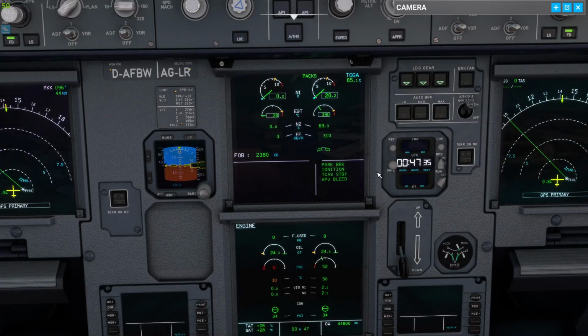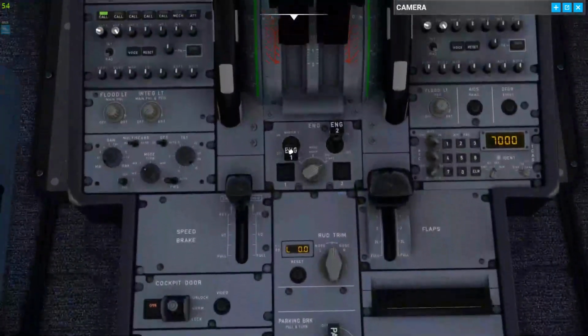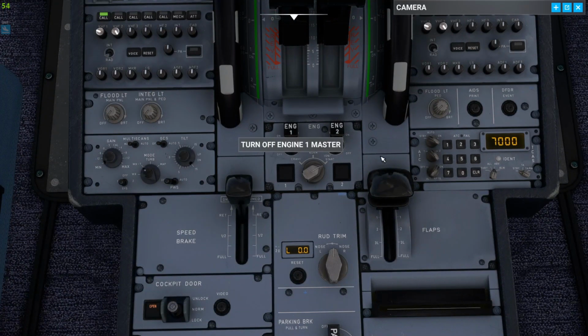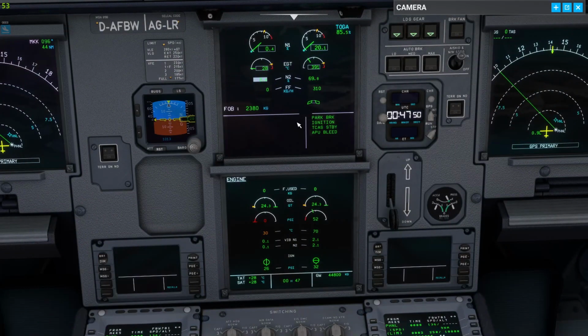So now that our engine number 2 has started and it's stable, we want to start engine number 1. So we'll go back down here, master number 1, we'll flick that up, and we'll wait for it to fully start.